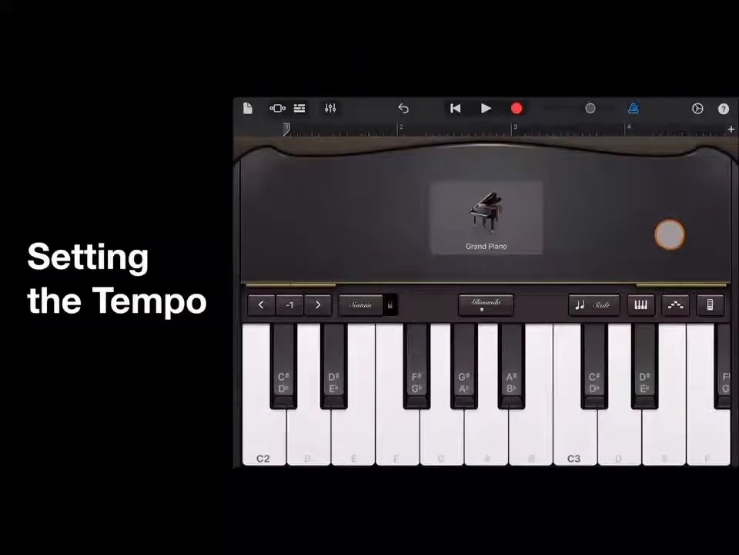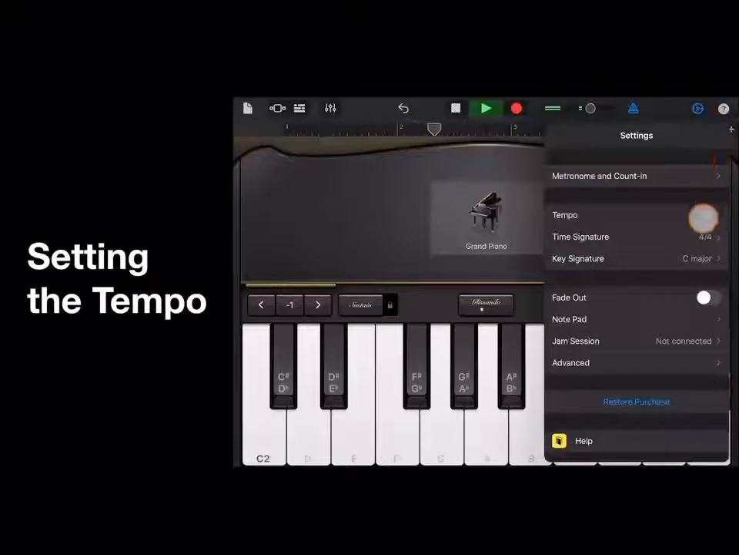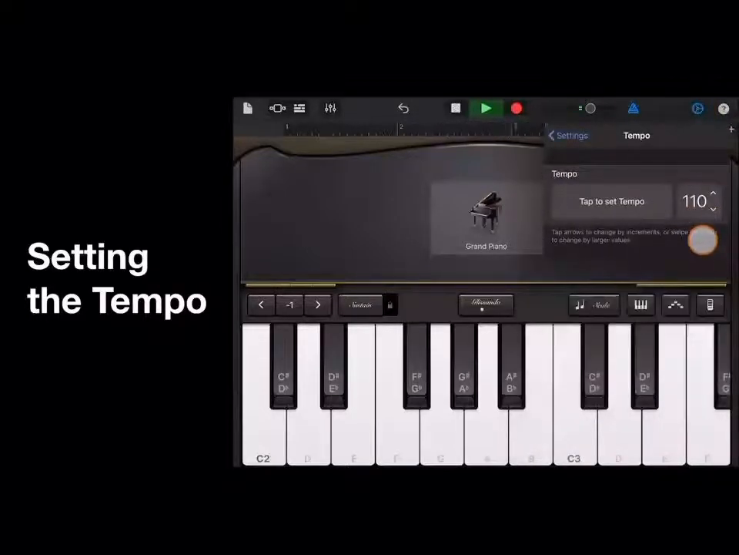Tap on the settings cog. If you see the metronome ticking away, you see that little blue icon? It defaults to 110 beats per minute. But tap on settings, tempo, and you can use the arrows to go up faster, and a top tip, hold on the number and slide up and it'll go quite rapidly, or downwards as well. And if you listen to the metronome clicking away there, you'll hear it now slower.